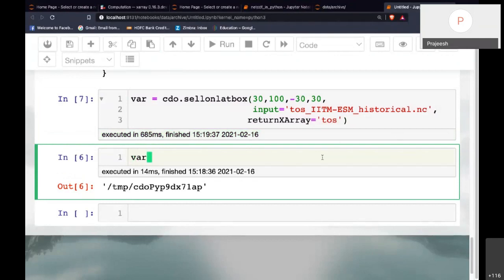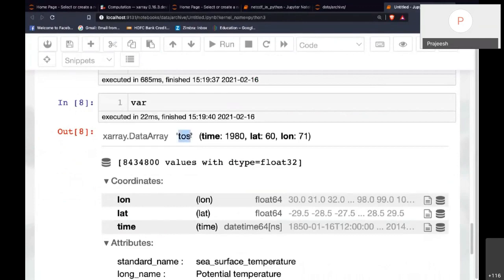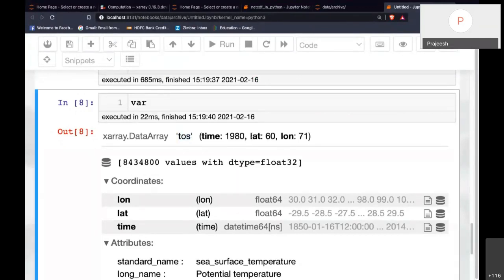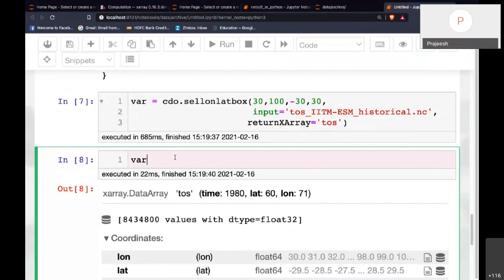So now if you do var, yeah, you have the tos variable, which is also subsetted over this longitude 30 to 100 and over these latitudes, okay. Now this variable is actually an xarray variable, okay. And all the xarray variable functionality is available in this variable. Like you can just quickly plot it and see.